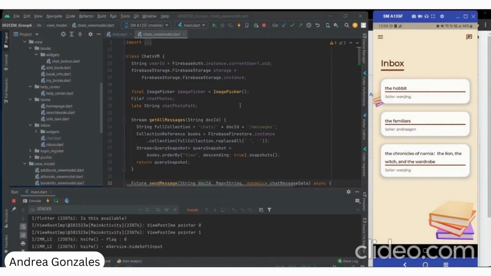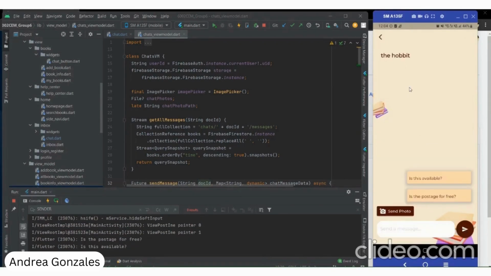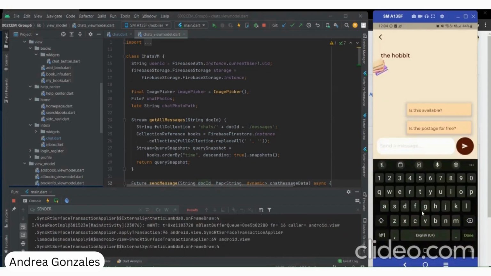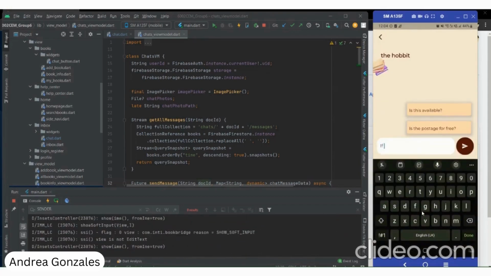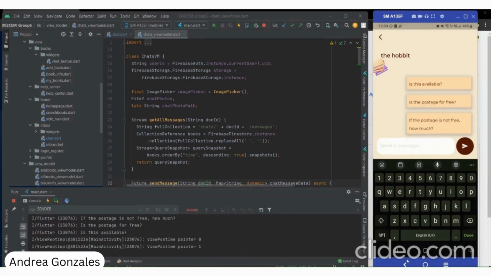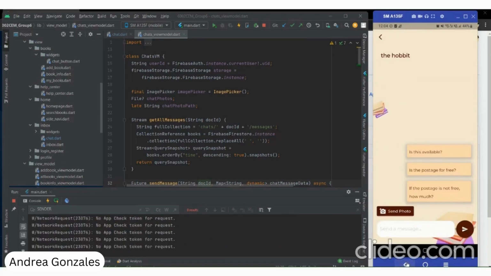For the next part that I contributed to is the chat page. When I click one of the inboxes, I would be led to the chat page. So I can type in, if the postage is not free, how much? Then I can click the send button, and it would automatically go to the Firebase and then be updated to the sender's page. I can also send photos.